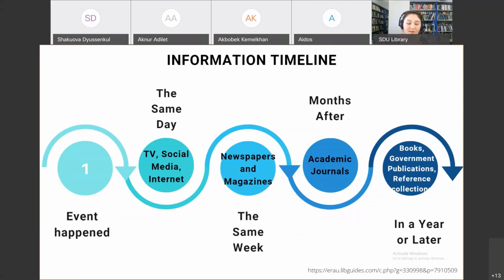The same week, which means after a few days, there would be newspapers and magazines discussing the same event. So it happens after several days. After months, if it's really important, there would be research results published in an academic journal. So this means that it takes time to process all these things and create information which will be published as an article in an academic journal. So it takes several months.